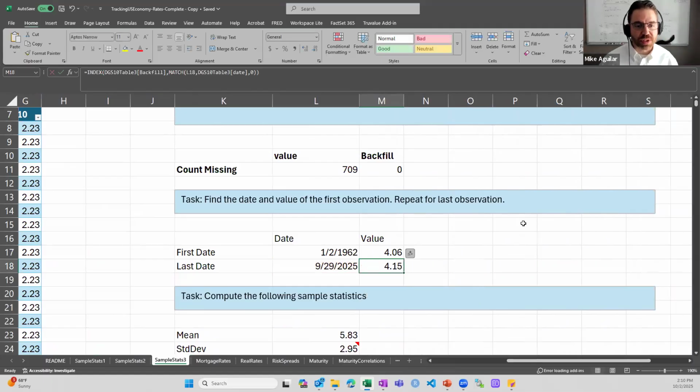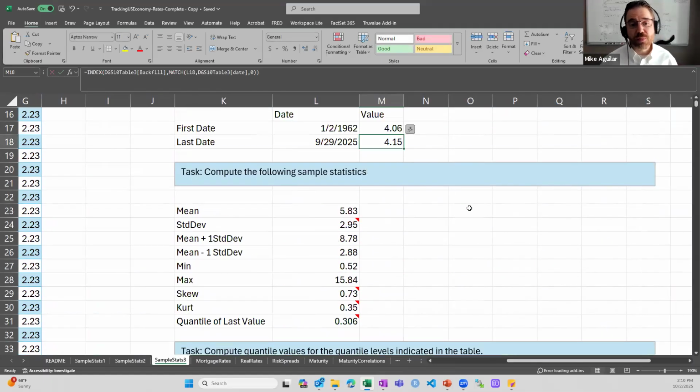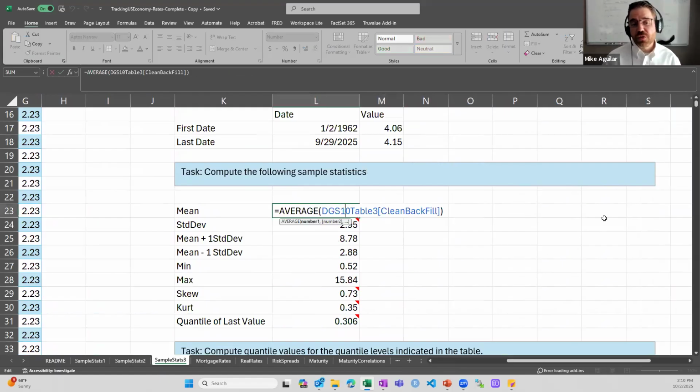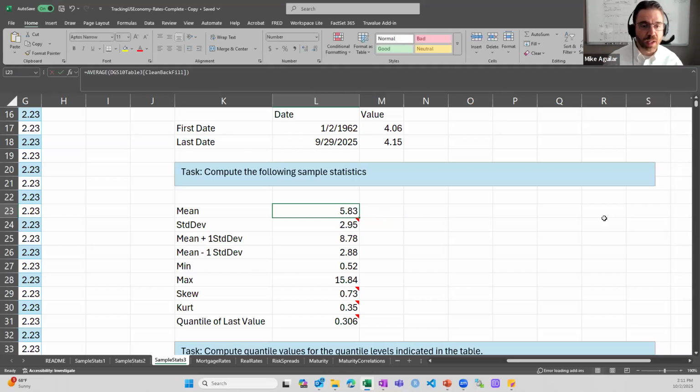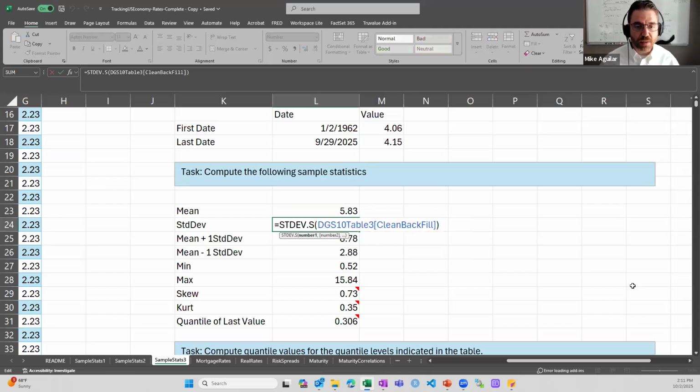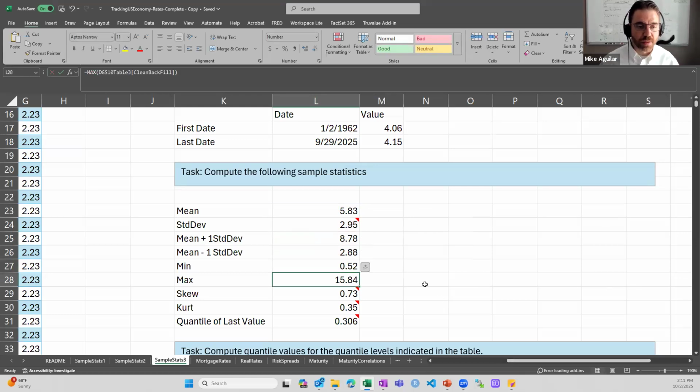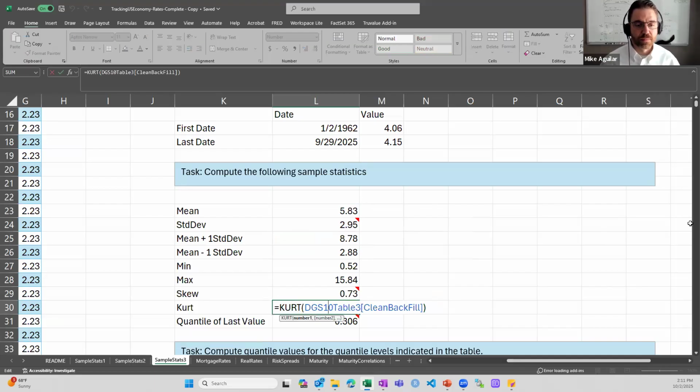Now we want to compute some sample stats. Thankfully, we have some nice, pretty clean data. So we can just use our typical commands. Average on that table, brackets for the backfill column, standard deviation for the backfill column, mean plus 1, mean minus 1. You got the min, you got the max, you got the skew, you got the kurtosis. Think about what those things mean.